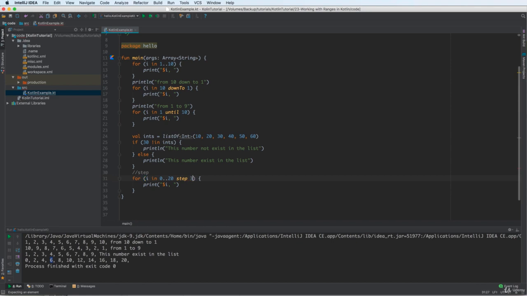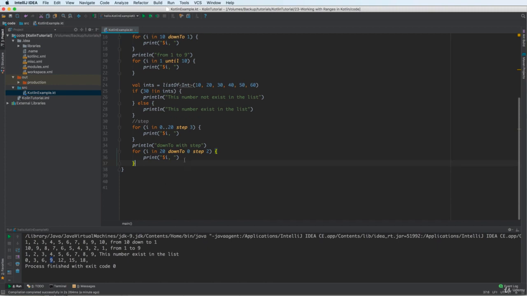So let's increase a little bit to step 3 and print now. So you see 1, 4, 7, 10. Okay, then the step is 3. You can also apply this step to the downTo syntax, for example from 20 downTo 0 using step 2.